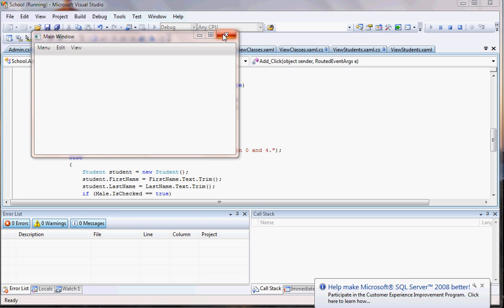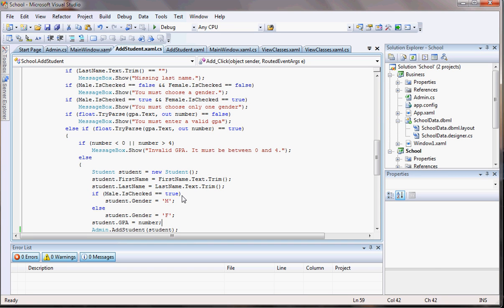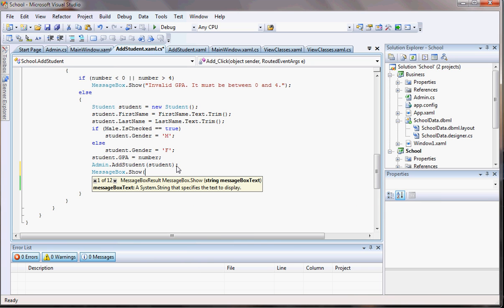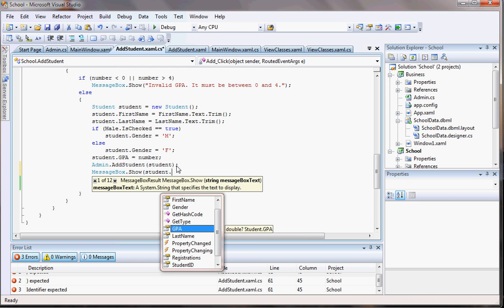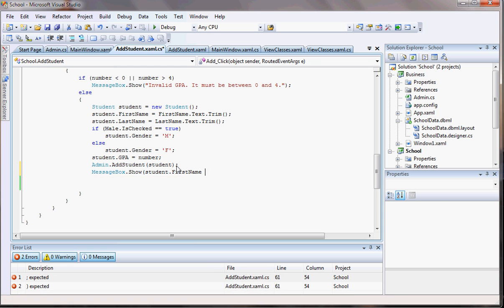Now, what we want to do is make sure that window disappears. I want to try a couple of things here. Let me do this first: MessageBox.Show, and I put here the student's first name plus was added. That's just to tell me it was added.